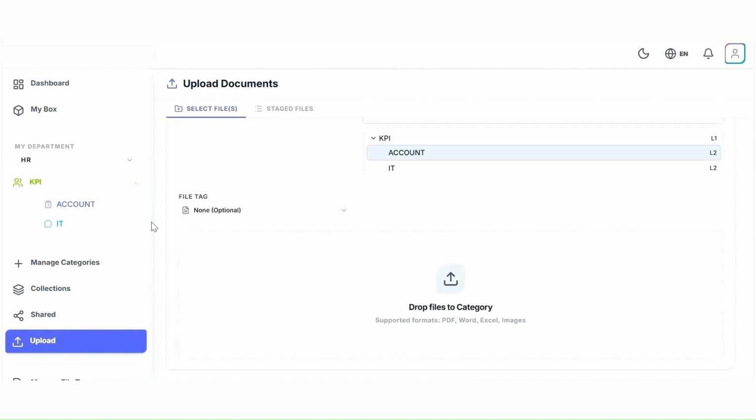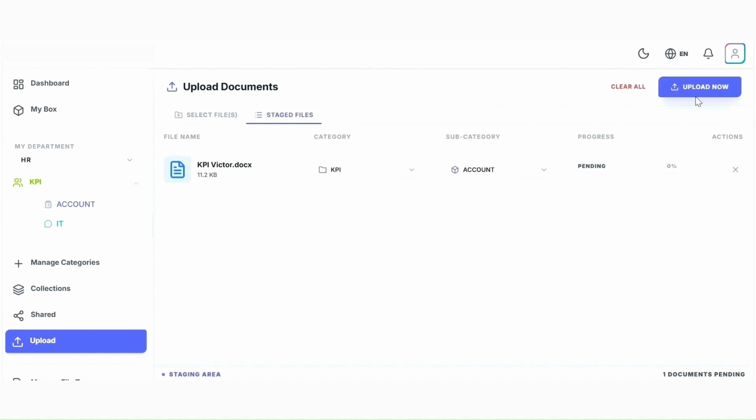Let's move on to uploading the document itself. To upload your document, just drag and drop it into this area, or click to browse from your system. Once your file is in place, hit Upload Now to kick off the process. The document has been uploaded successfully.